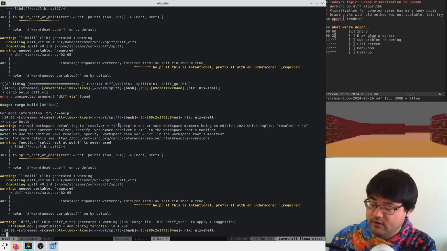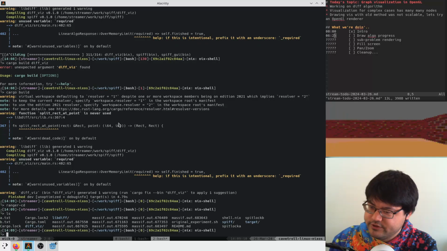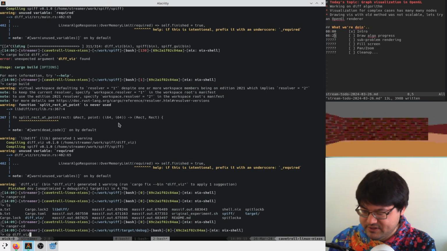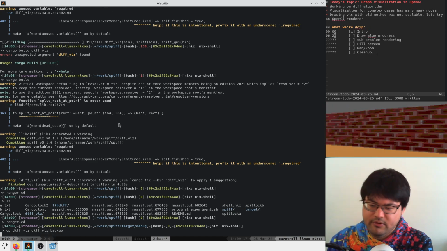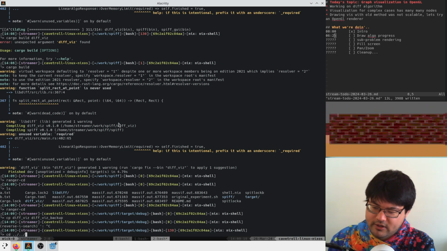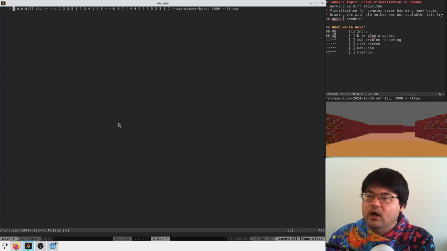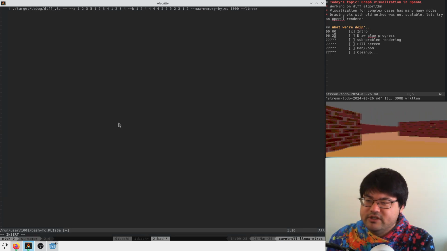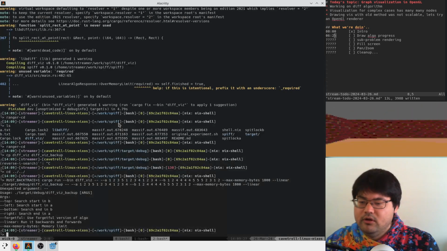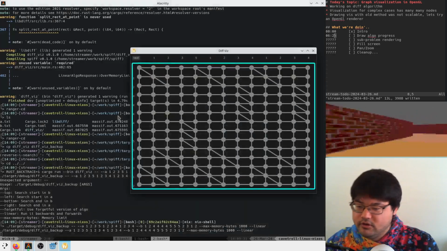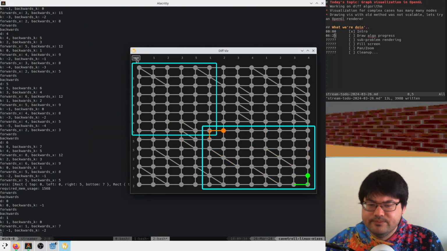So we're gonna need buffers for... Sorry, my brain's melting. So I wanted to back this up. I wanted to say copy diff viz to diff viz backup. And then I should be able to go back here and say cargo run target debug diff viz backup. And there we go.